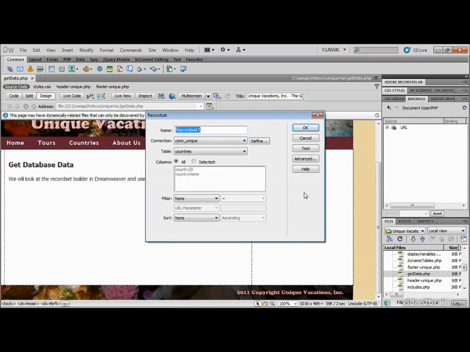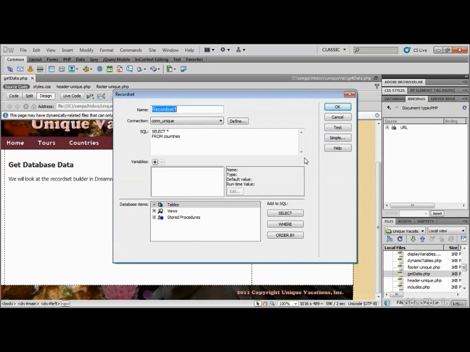Now this record set environment, this panel has actually two sections to it. This is known as the simple interface. It allows us to connect to only one table at a time. If I click the advanced interface, what this does is allow me to handwrite my SQL statement. So this is showing you the actual SQL statement in easy-to-read format.